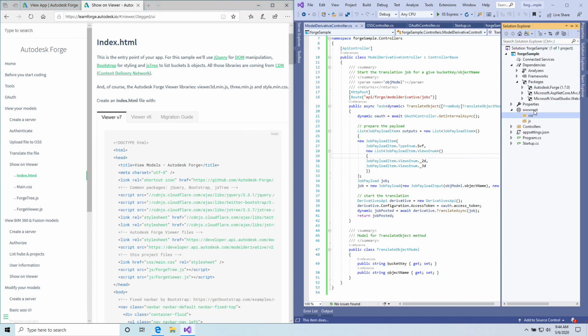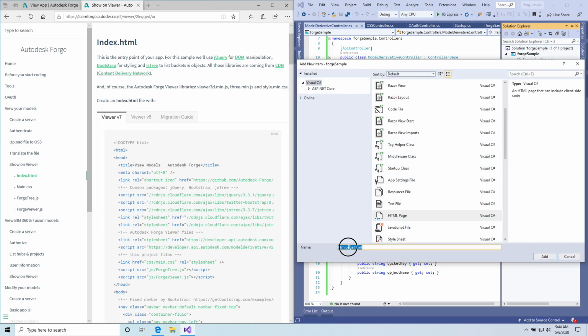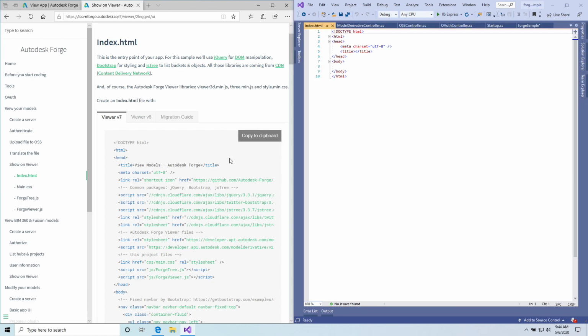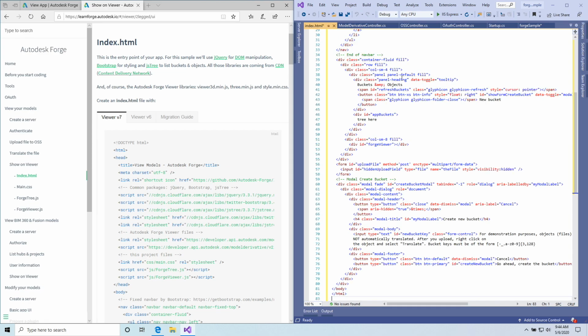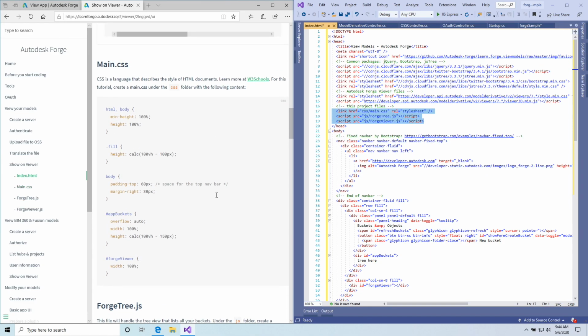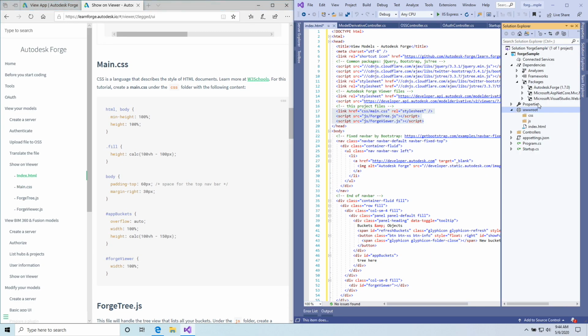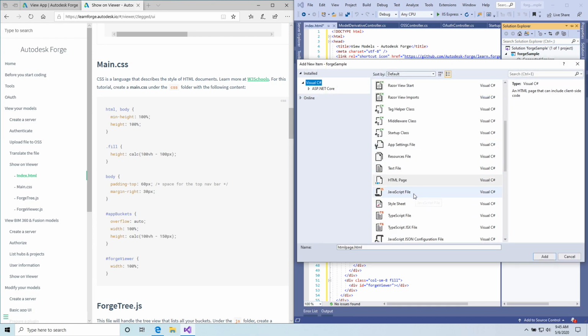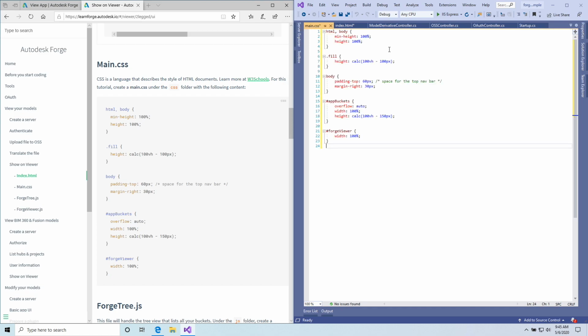So let me come back here and go to wwwroot and add new item and select HTML and call it index.html and copy this content here. As mentioned, we are using the jQuery, Bootstrap, and JSTree, plus the viewer, and the other files I'm going to create later. Moving next, we have to create the main.css, which contains the styling of our application, add new item, and select style sheet, and call it main, and place the content.